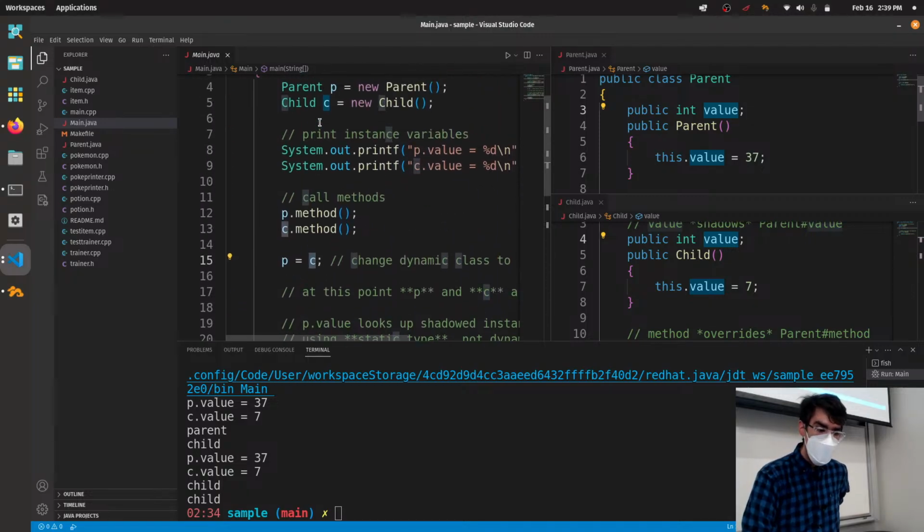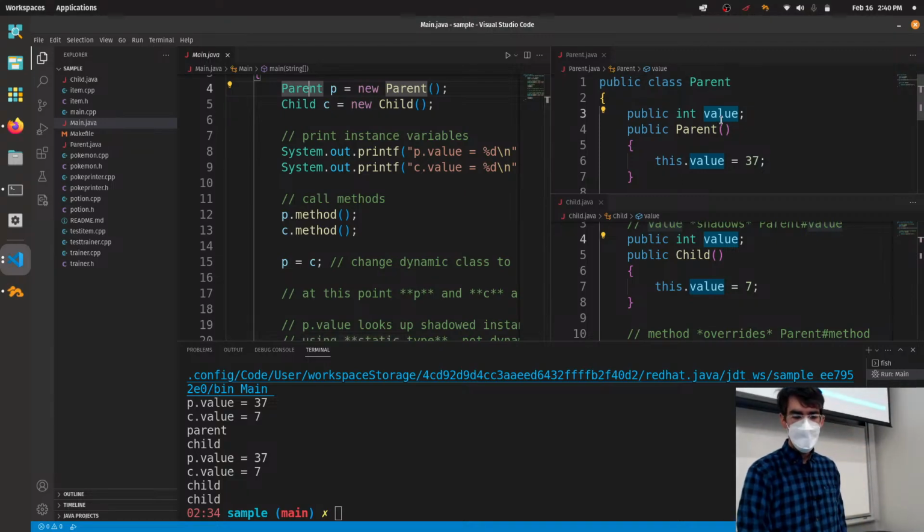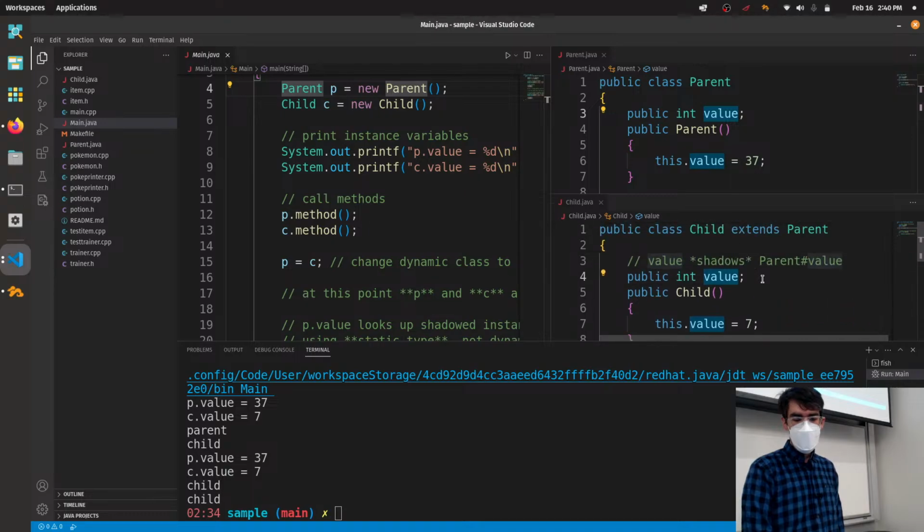When we create an instance of parent up here on line 4, it only has 37. So we could never get 7 from that because the parent class, as it's defined, doesn't really know anything about things that extend it. But the child class, because it extends parent, is getting a copy of whatever the parent class has. Does that answer your question? Okay, good.